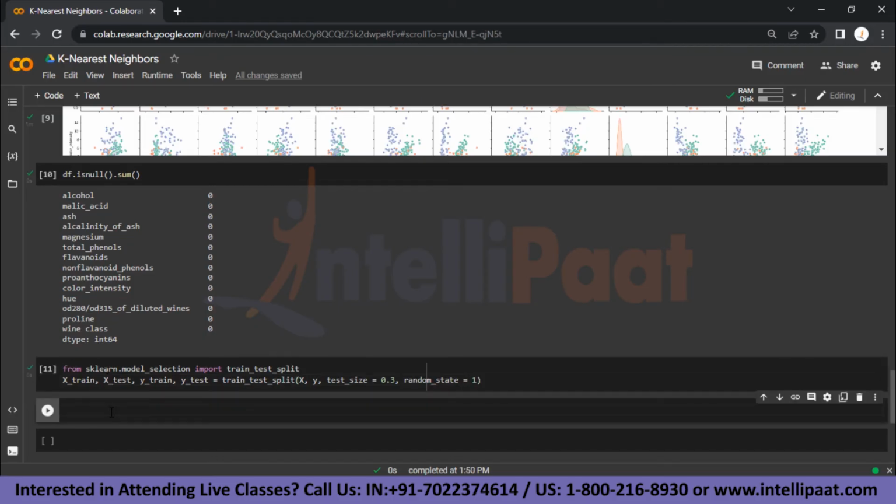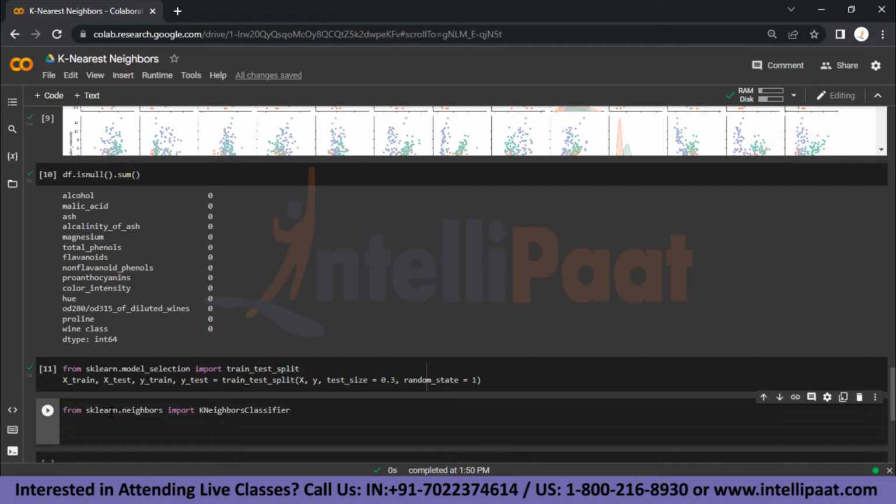Now, the next step will be creating the k neighbor classifier, or the instance of the KNN module. For that purpose, we'll load the KNN classifier from sklearn.neighbors import KNeighborsClassifier. All right. And one more thing we talked about in the beginning is that we are going to take the square root of the total length of our data sample, and then we'll set that value as our k value.